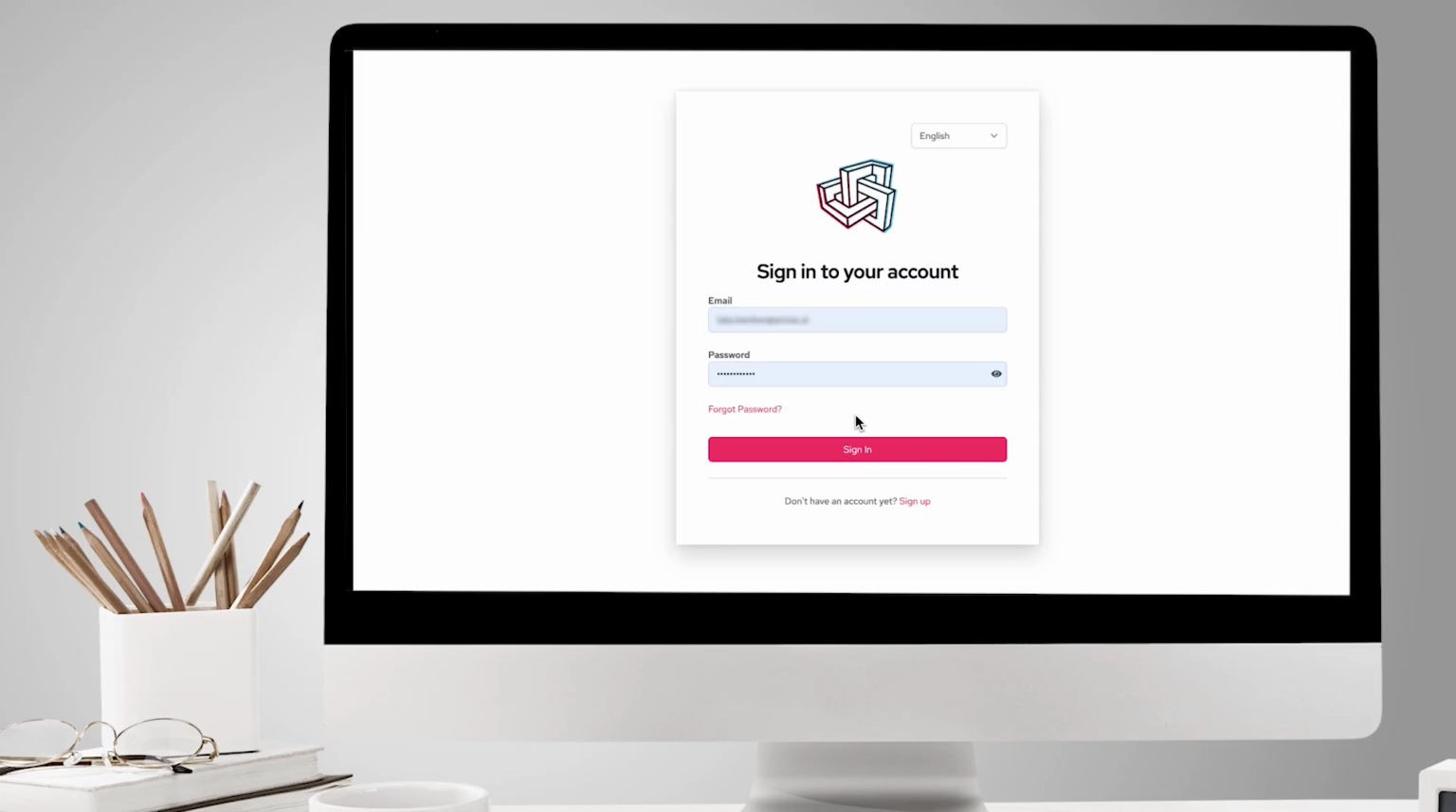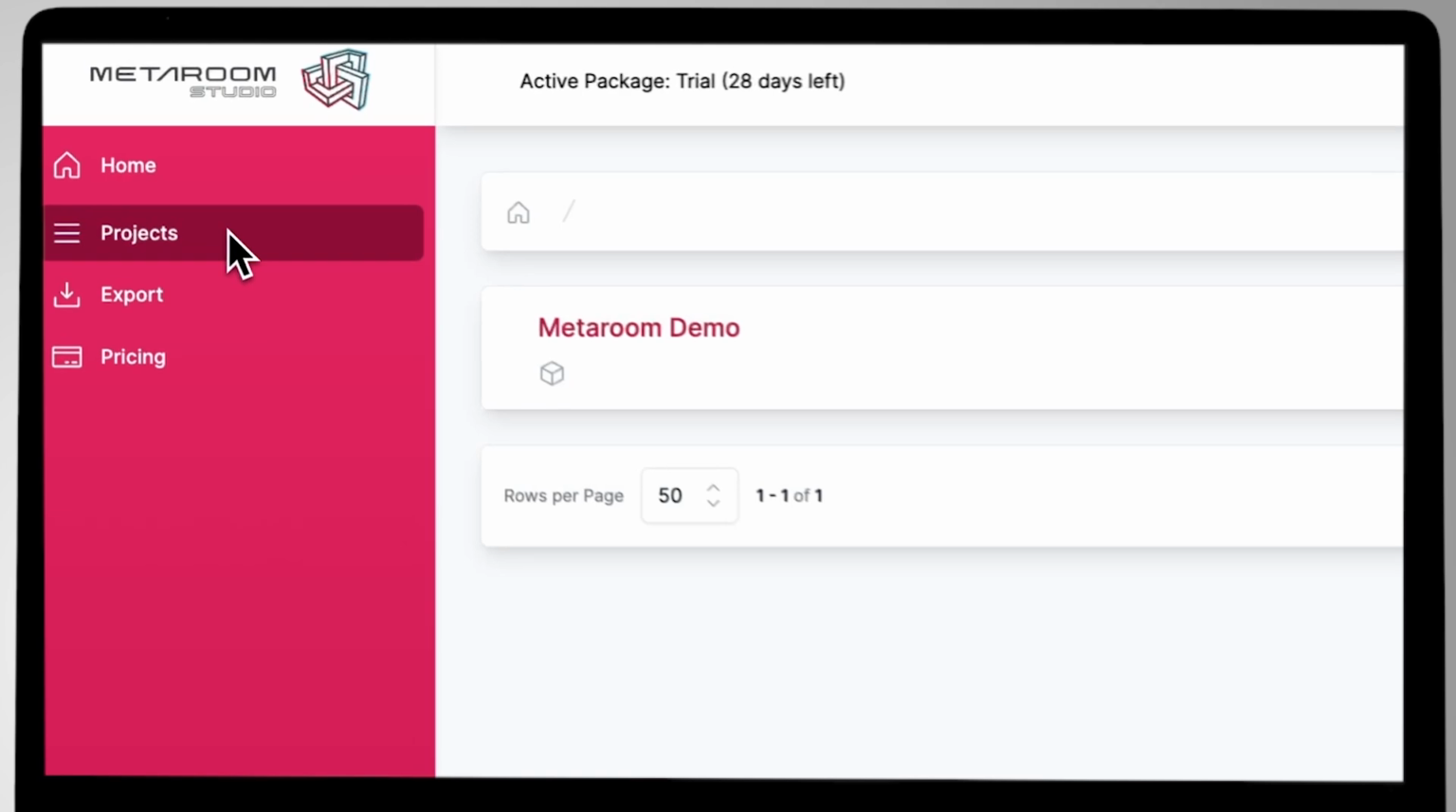After scanning a space with the Metaroom Scan app, you can easily access your 3D model on your desktop computer through any browser. Simply log in with your credentials and select a scanned space to open the 3D model.